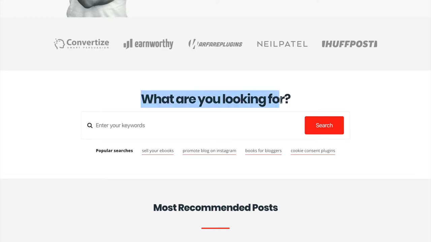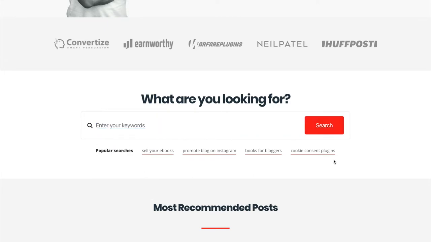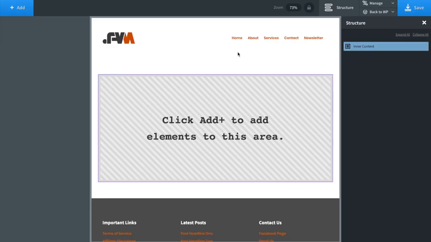So I have a heading, what are you looking for? And people can just search for whatever they want. They can enter the keywords, hit the search button. I also have a bunch of custom links, and I'm going to show you how to create this for your own website. And so let's head over to our dummy website here in Oxygen Builder.